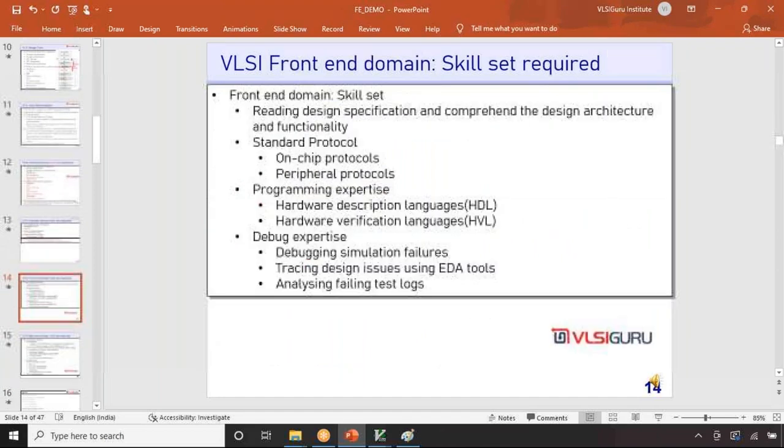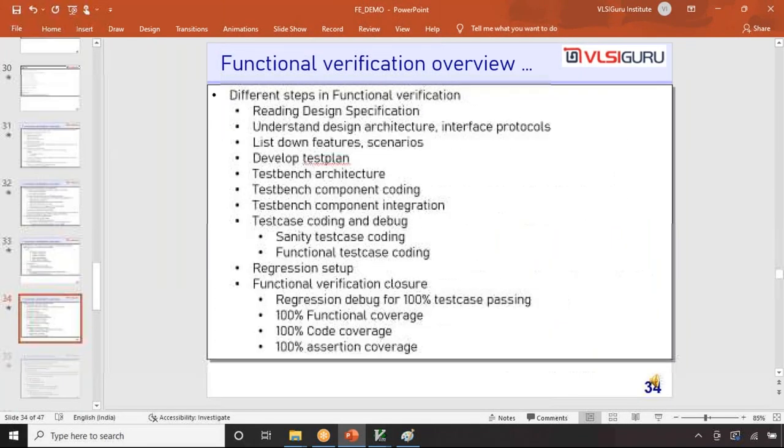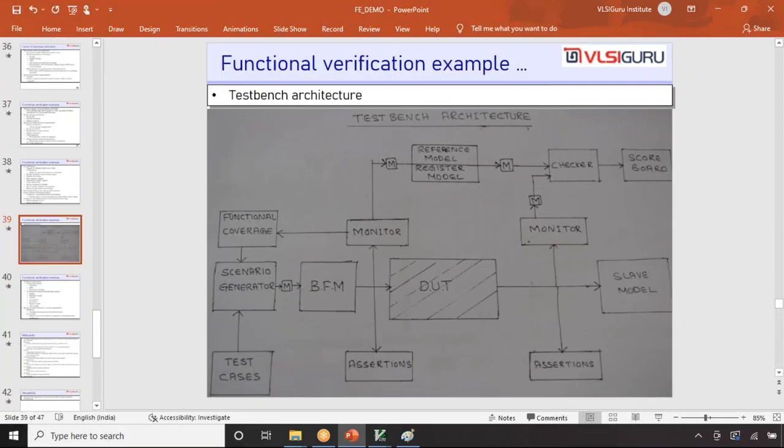I think I may have my diagram. How does the architecture look? Something like this. See, this is BFM, which means driver actually. Generator, functional coverage, monitor, reference model, checker, scoreboard, various components. Now, probably you won't be able to understand anything out of it. But understand that we come up with something like this.